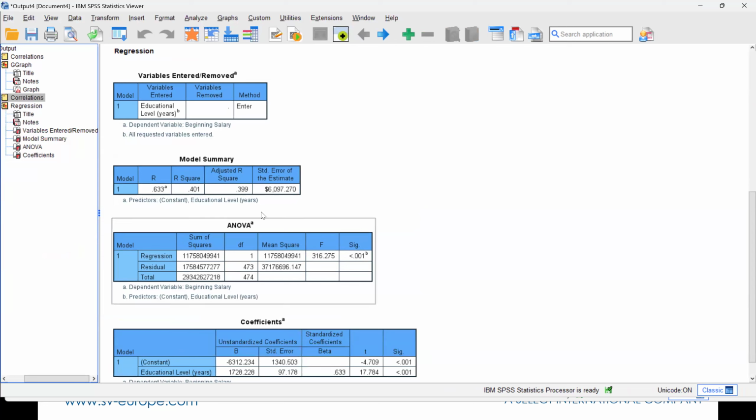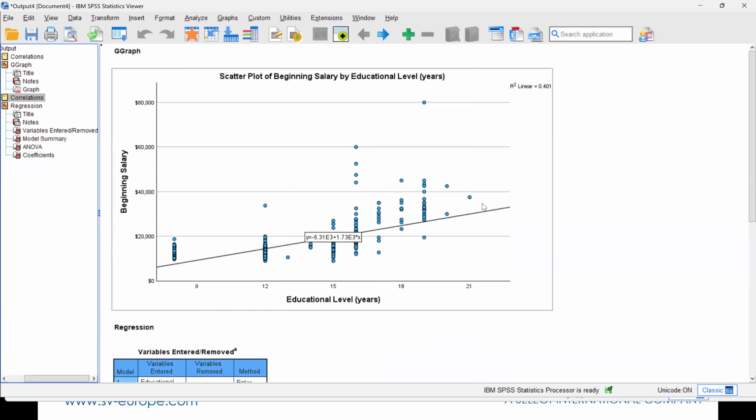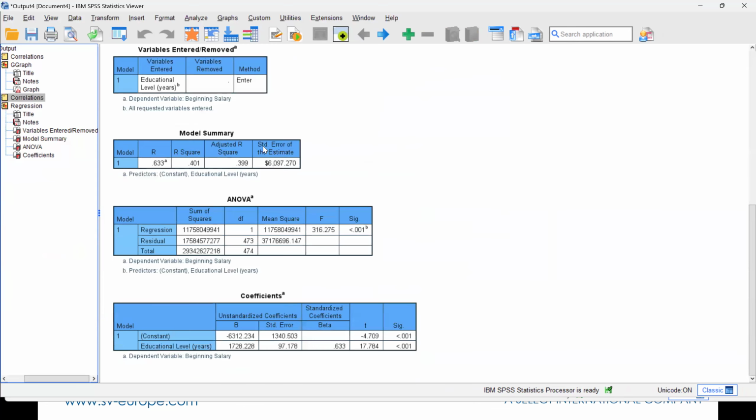And what happens when we square that? Well, we get an R square of 0.041. Where did we see that? We saw it here, 0.041, which is the square of that. So it's telling me that 40% of the variation in beginning salary can be explained or predicted using people's number of years of education.